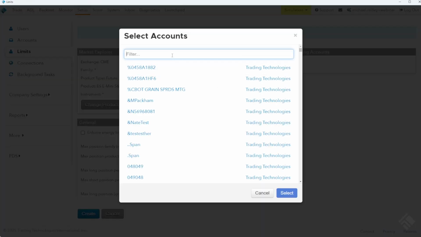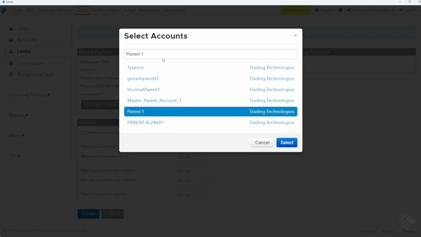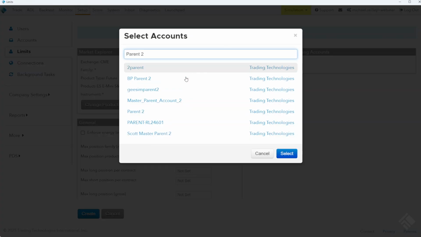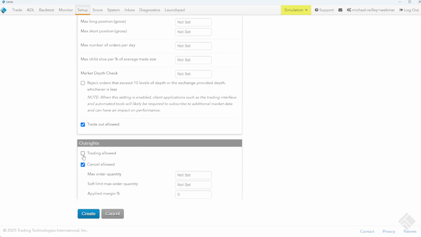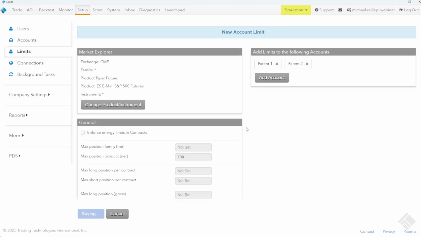and then I can determine which accounts I want to add this to. So let's go with parent 1 and parent 2. Hit select. I can see those accounts are now populated. Again, we'll do a 100 lot on the max position for the product. Scroll down, outrights trading. We'll set that to trading allowed as well, and then we'll go ahead and create that limit. Now allow that saving.